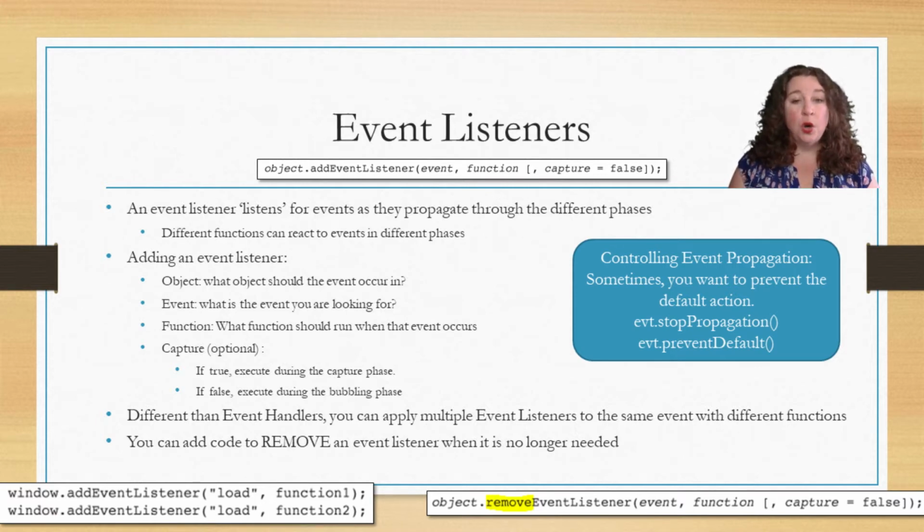The second is the event. What's going to occur? Is it going to be a mouse? Is it going to be a keyboard? Is it going to be a load event? Is it going to be a focus event? What type of event is going to occur? So I have to figure that part out.